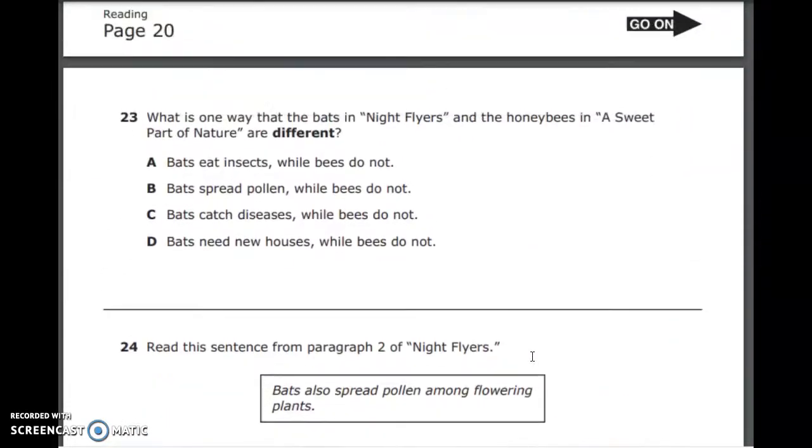Number 23. What is one way that the bats in Night Flyers and the honeybees in A Sweet Part of Nature are different? How are they different? A, bats eat insects while bees do not. We did see that the bats eat insects, and we did not read anything about bees eating insects, so A could be our answer. B, bats spread pollen while bees do not. We know that both of them spread pollen, so B is not our answer.